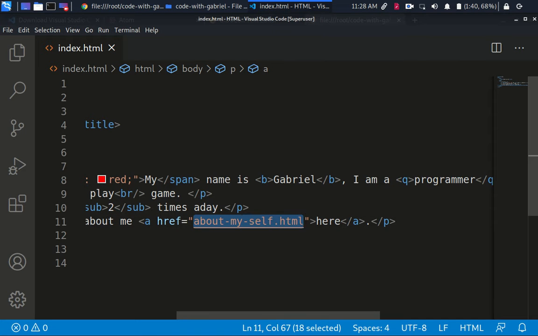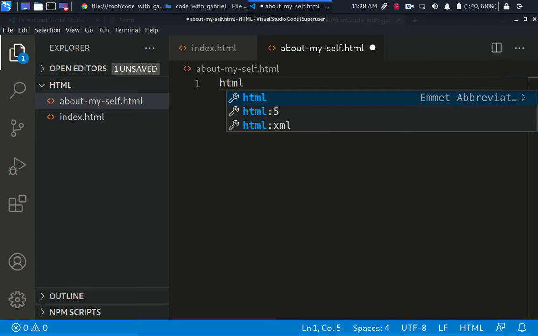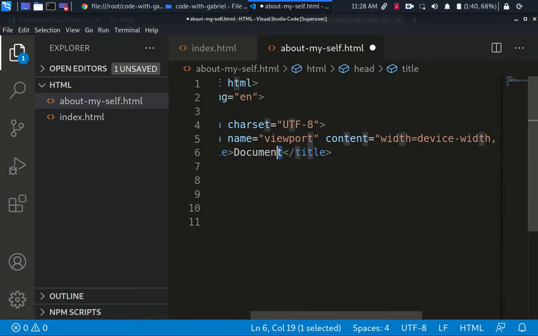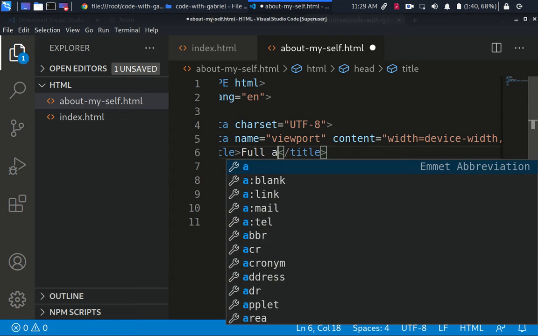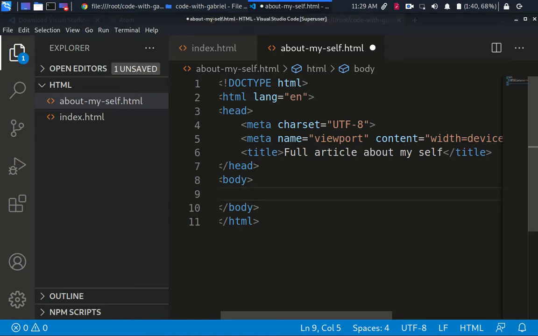So let me copy this and quickly create it. So don't mind me, don't learn from this format, just chill. I just want to create this, so I can just come right here, full article about myself. Good. I also want to show you one tutorial about Gabriel. So that's just all I want to have.